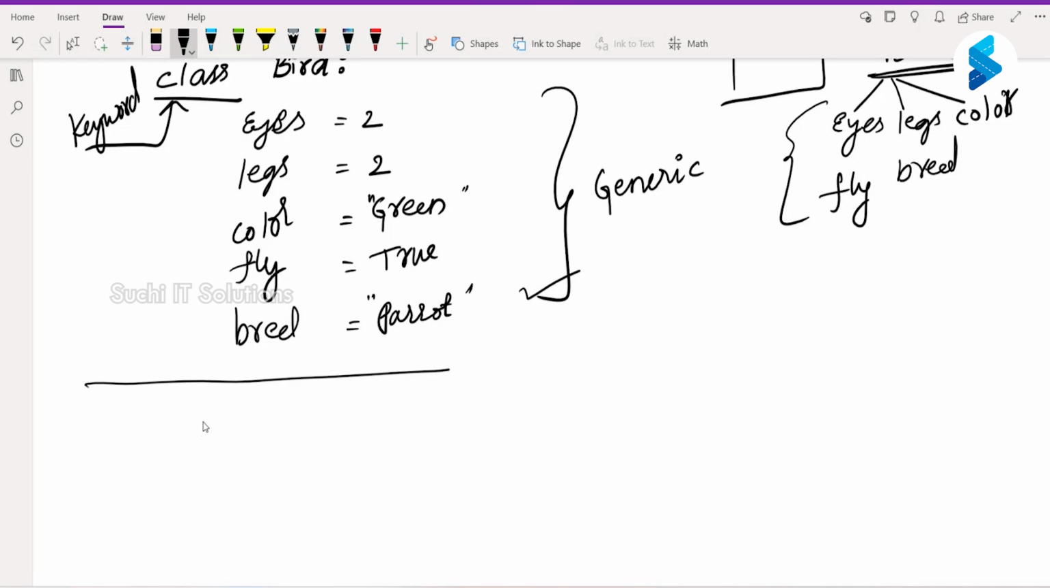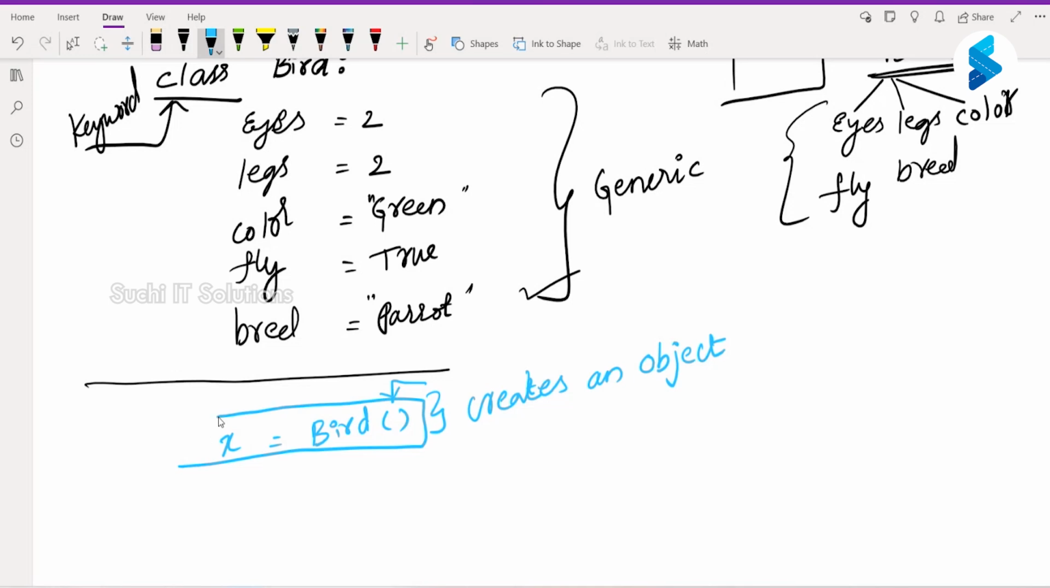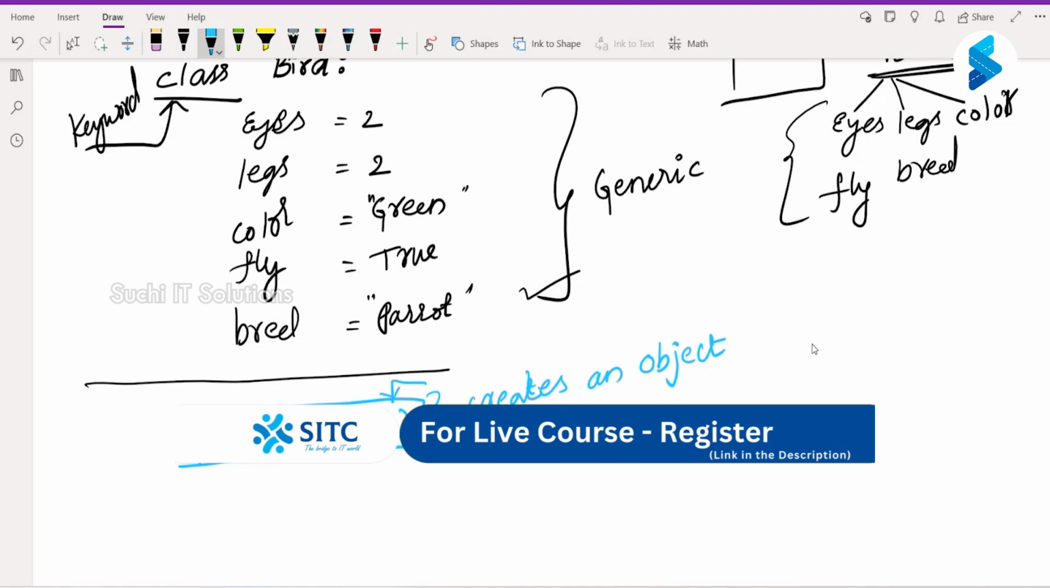Now, how do I do that? There is a particular syntax on how to create an object. X is equal to, I write a class name followed by parenthesis. This is just like a function call, the way we call a function. This syntax will create an object. In memory, it will create one object called X and it has got certain properties.